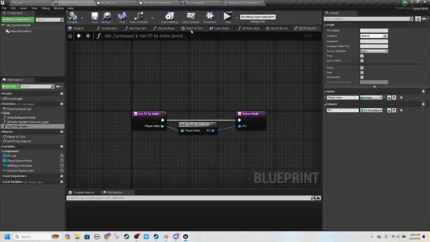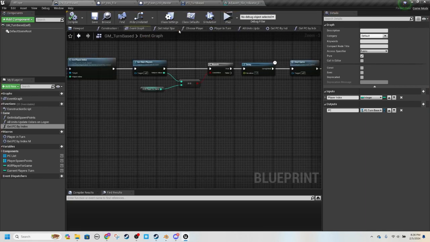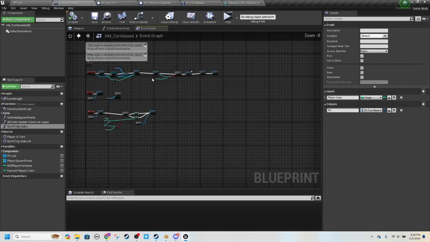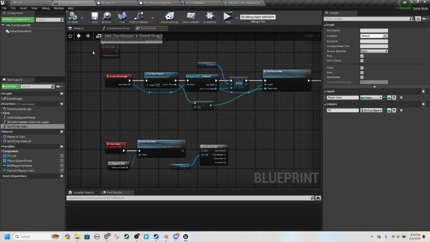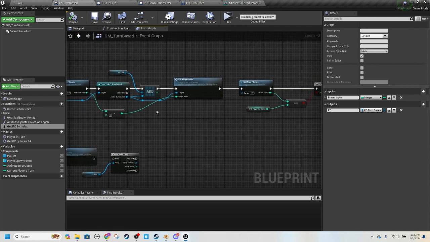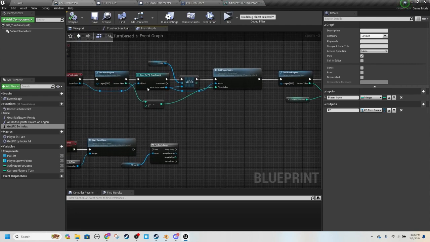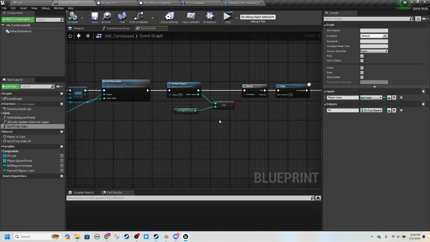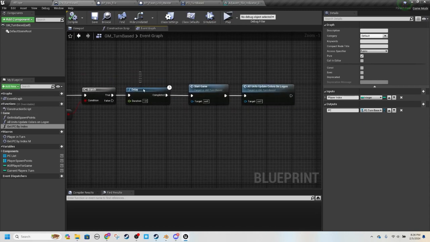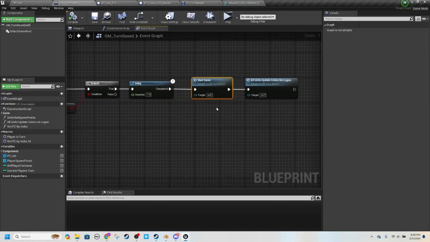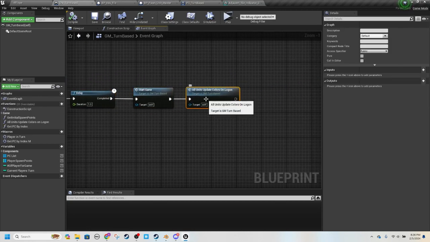So what we're going to do instead, come back into your game mode and go to your event graph, and close out of all this stuff. So we have this event, the OnPostLogin. Anytime a client joins a server, it runs this event. What we want to do is you should have this delay and then start game. We're going to make a new function called all units update color on logon. So I made that over here. Just press new function and then call it this.